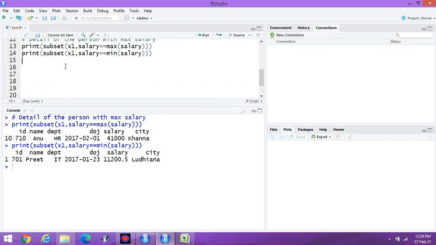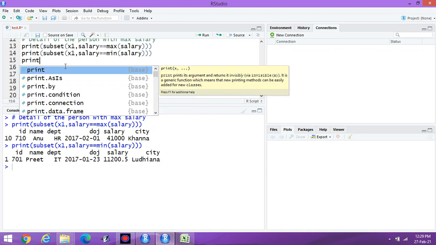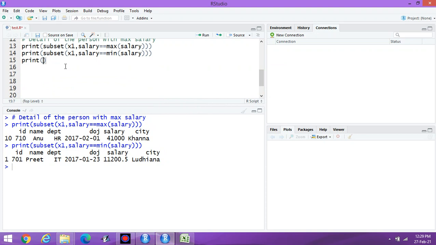You can print the summary also. In summary, you can display only the maximum and minimum content. Suppose I am writing x1, first of all, summary, then x1, $, salary. This one is the summary. In a single step, you can write only the maximum and minimum value.